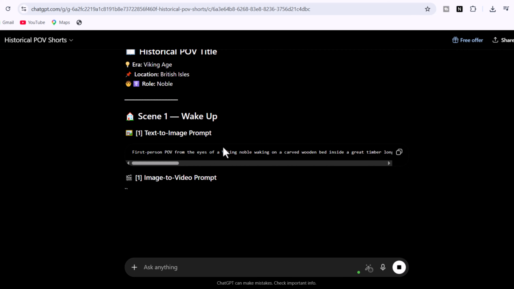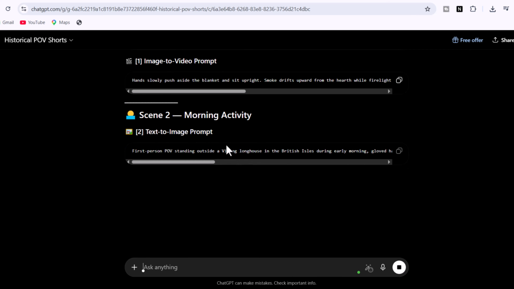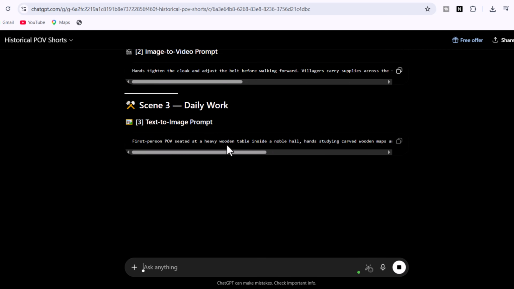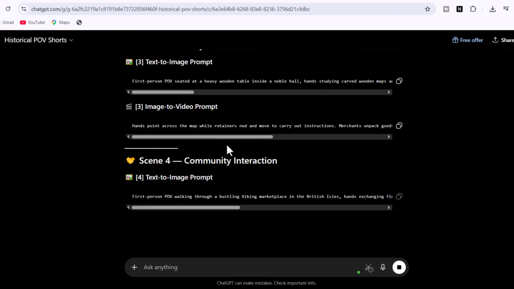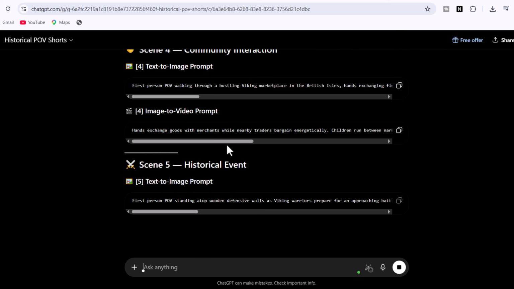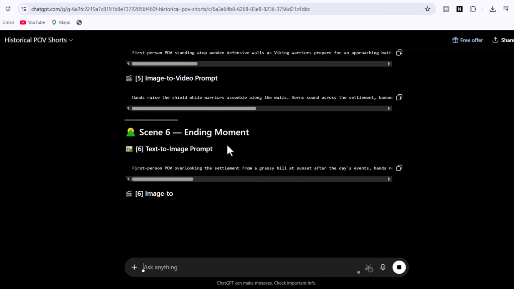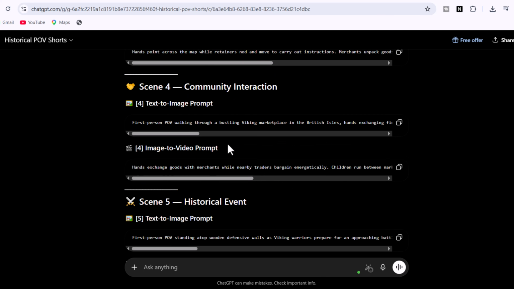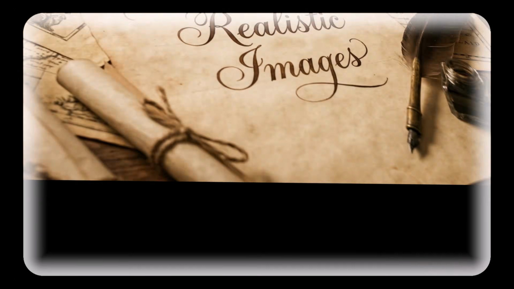After a few seconds, the AI creates a complete storyline divided into multiple scenes. Each scene includes a detailed image prompt and a matching video animation prompt, so everything is ready for the next step.